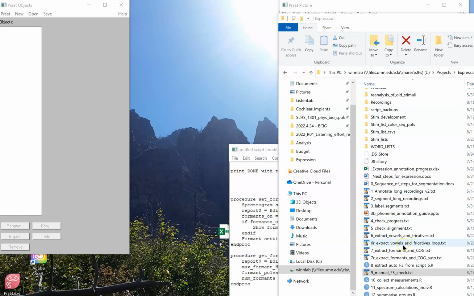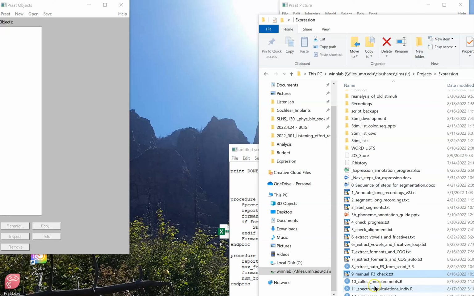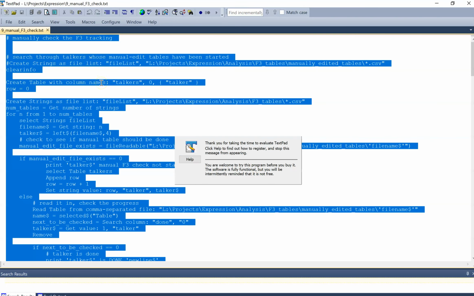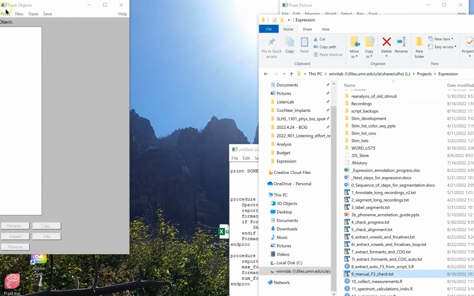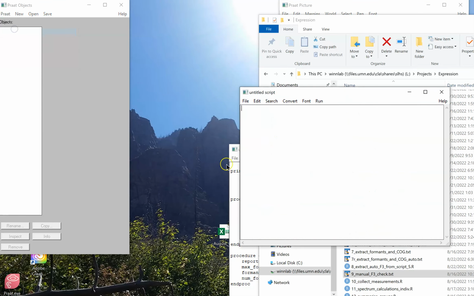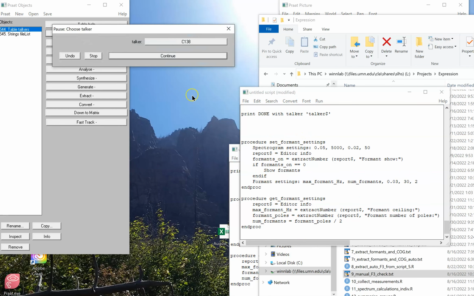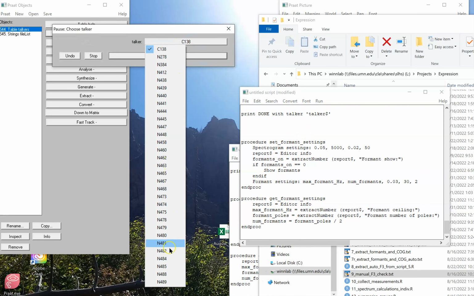All right, we're going to manually check some F3s. Here I am in the expression project folder. I'm going to call up script 9. I'm going to copy it into a new prot script. I'm going to run it, and it's going to come up with a whole list of people that are yet to be checked. So there's a lot more than usual because we just ran a lot.